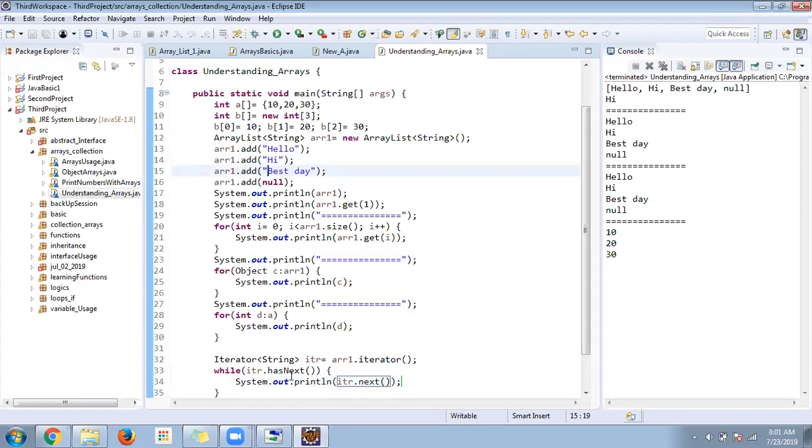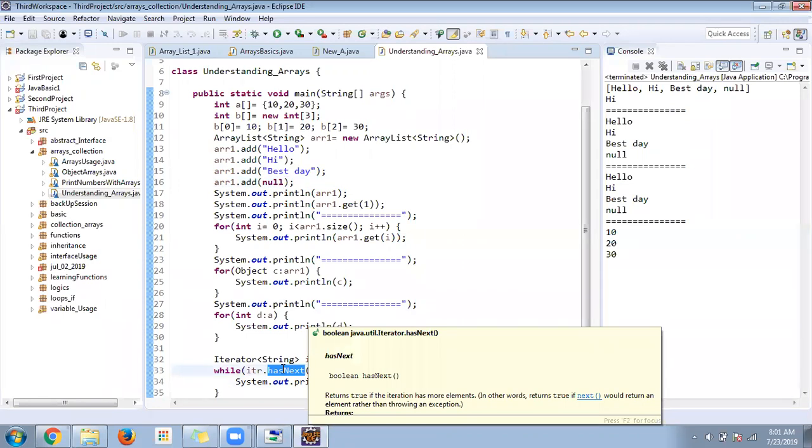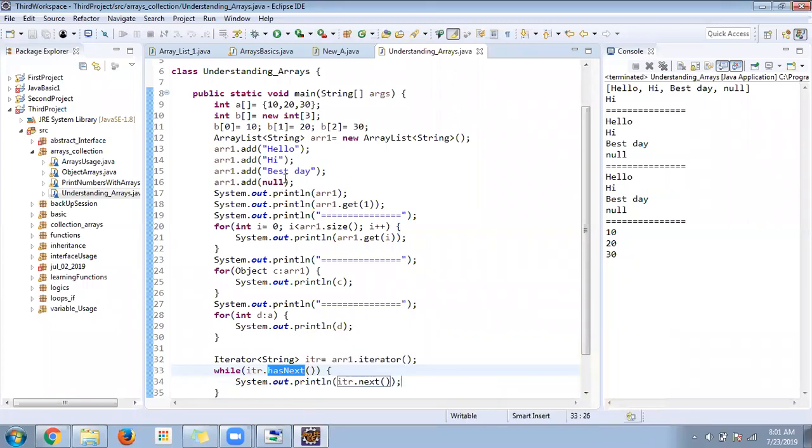As hasNext verifies, yes, we have a memory location. It gives me true, so it comes inside. Then itr dot next gives me the birthday. Then move the cursor to the next line. So that means dot next will retrieve the value and then move the cursor to the next line. HasNext will give me information whether we have a memory location or not. Based on that, it gives me true or false. Then after that, null has been done.